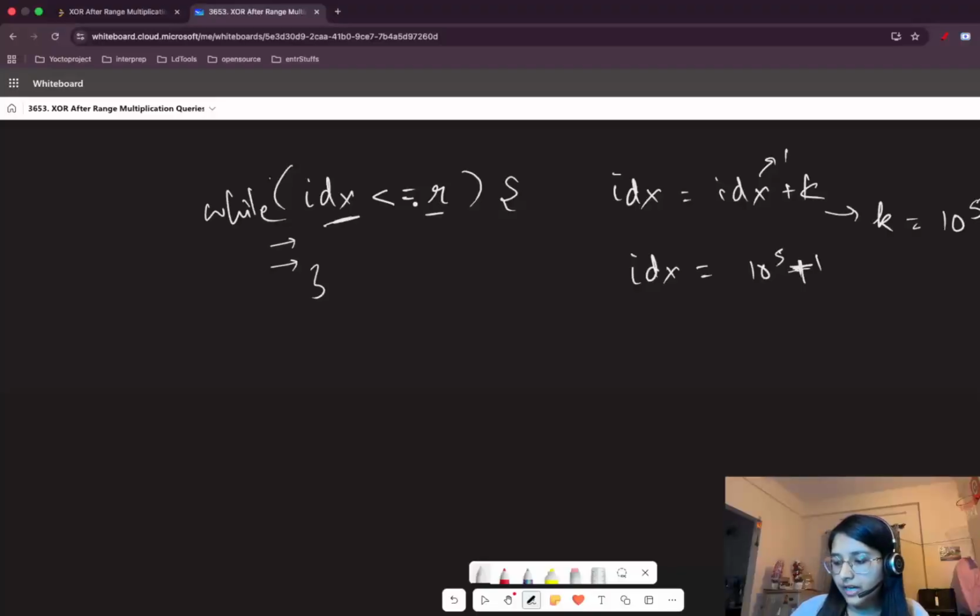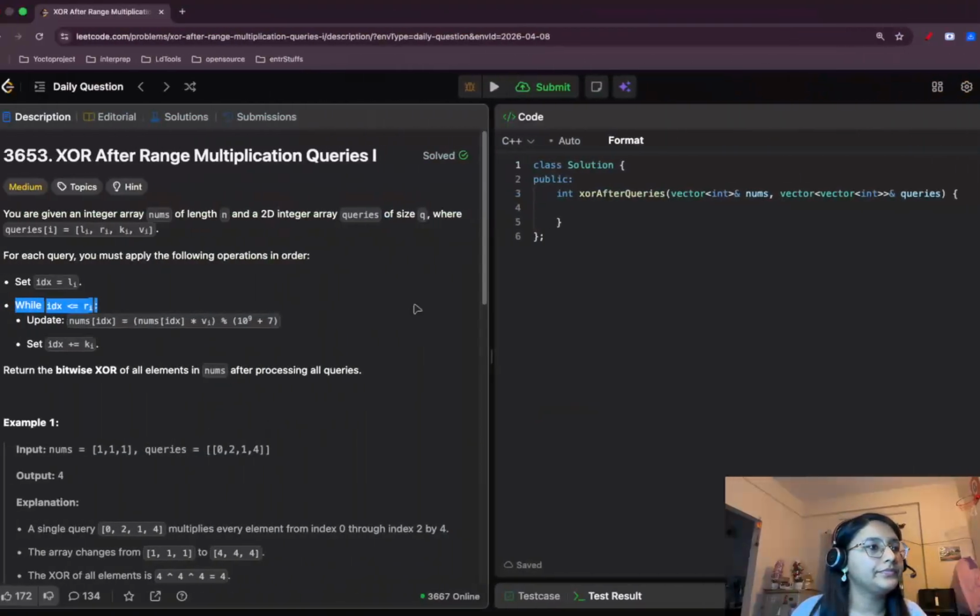Because of that, this index is always less than r, so we don't even have to be concerned about the value of k. It will always stay within the limits because of this condition. So that's the thing. Now let us go back to our question.